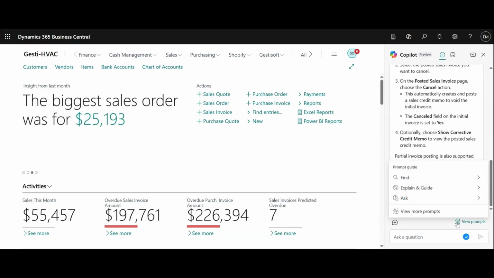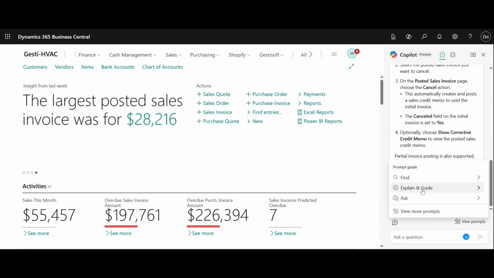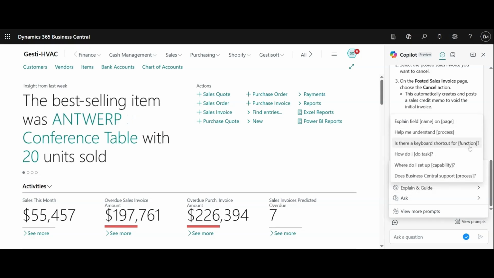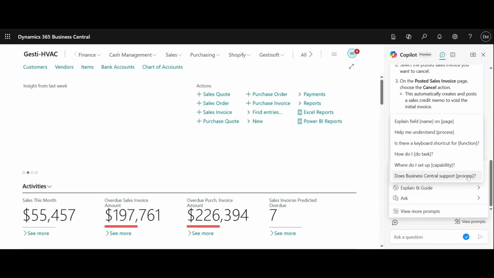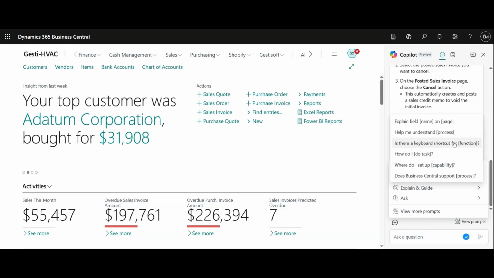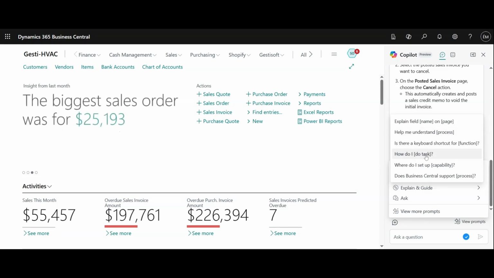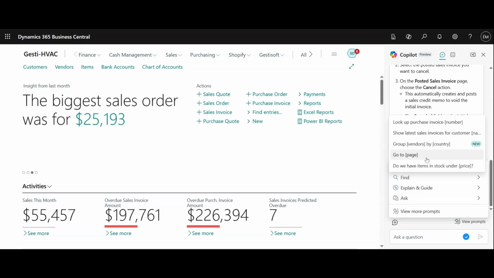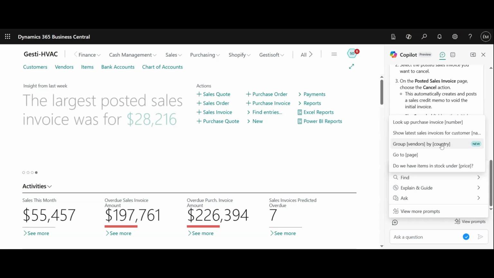So if you click on view prompts, you can see right here we have the three main prompts that we've been mentioning throughout this video, the find, explain, and guide, and the ask. And now if you click on each of them, you will see that there are already prompts that have been pre-built into them to guide you and help you in your research and in the use of Business Central. So for instance, if you want to go ahead and click on help me understand a certain process or how do I do a specific task. So if you do check for the find, if you want to go to a certain page or if you want to group your vendors by country and stuff like that.